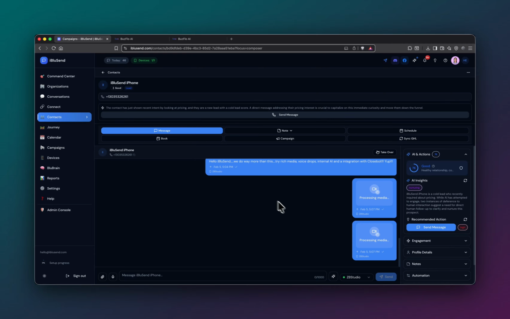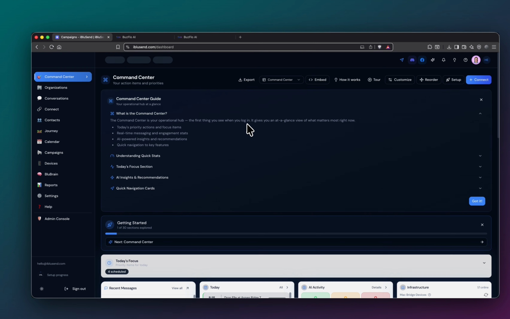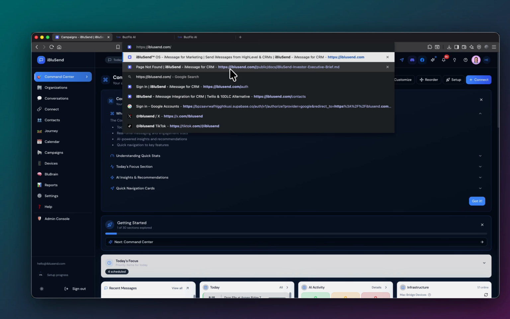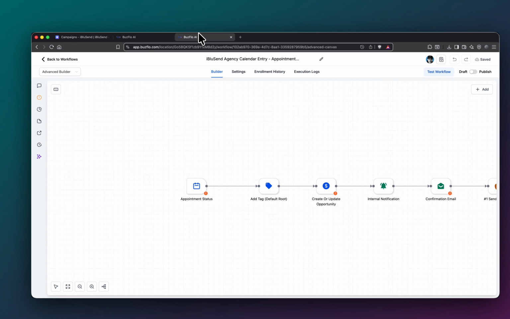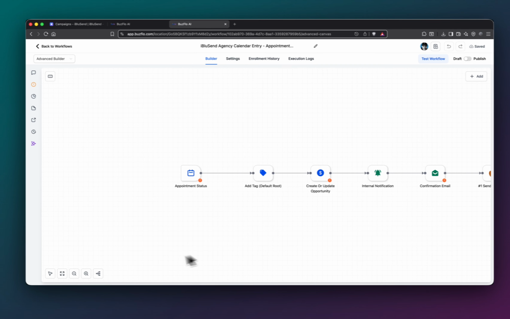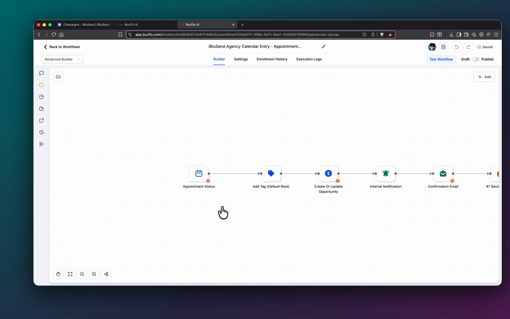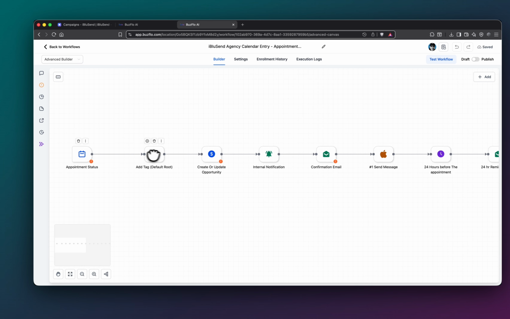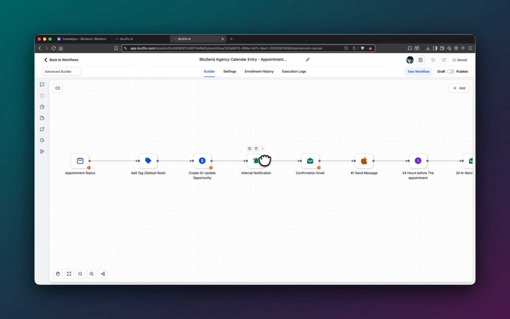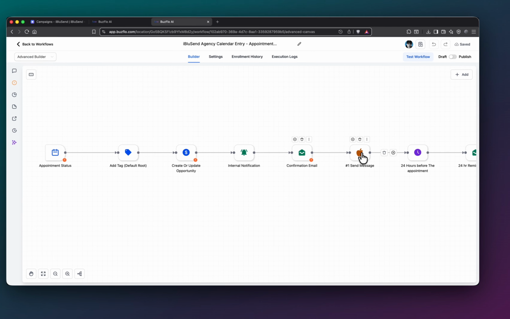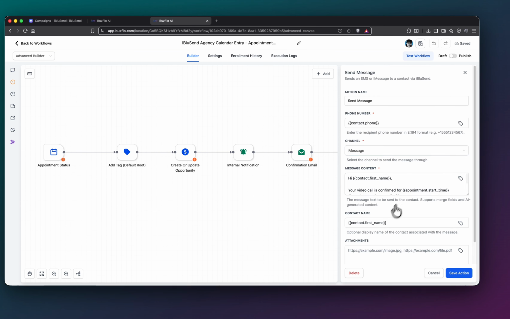So pretty cool stuff. As you can see here, I'm not going to get into too much more here. I just figured we'd record this one for you guys because I know that you would have some questions. How does this thing work? Let's give you a quick use case before I let you go. So we have this set up in a few different accounts already. And so obviously appointment set, ads tag, creates opportunity, internal notification, confirmation email, and send actual iMessage.